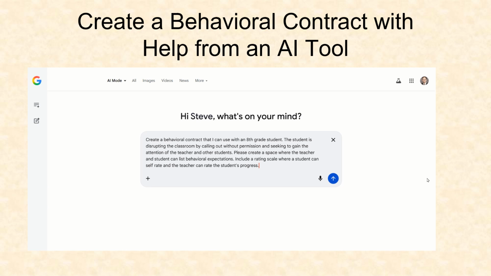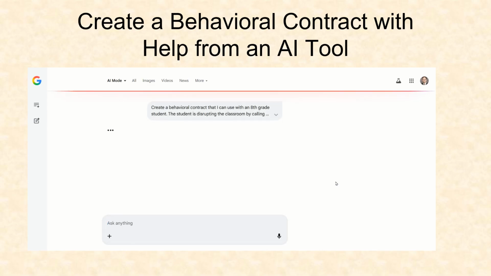Now let's describe what the behavior issue or issues are. In this case, the student is disrupting the class by calling out without permission and seeking to gain the attention of the teacher and other students. Now I'm going to specify what I'm looking for. Please create a space where the teacher and student can list behavioral expectations, because I know that's going to be part of it. Include a rating scale where a student can self-rate and the teacher can rate the student's progress. All right, let's send it out and let's see what the tool returns.